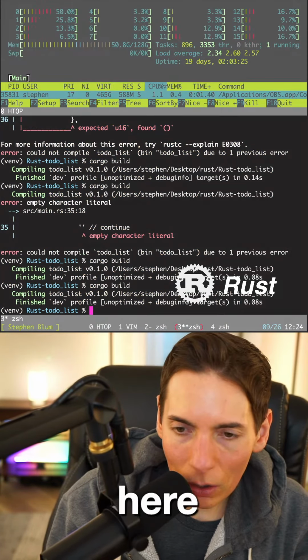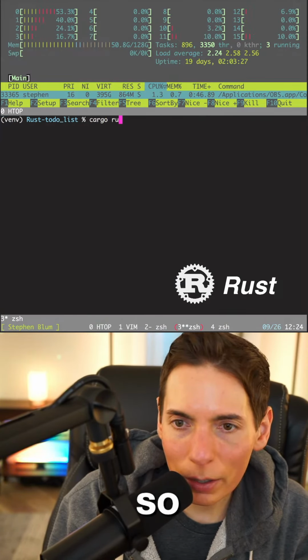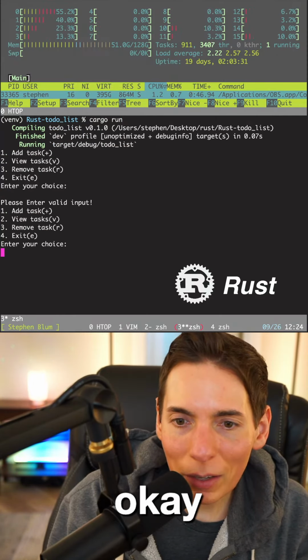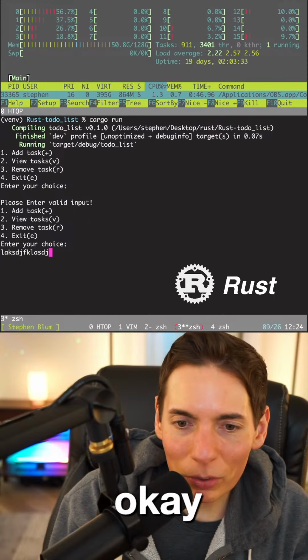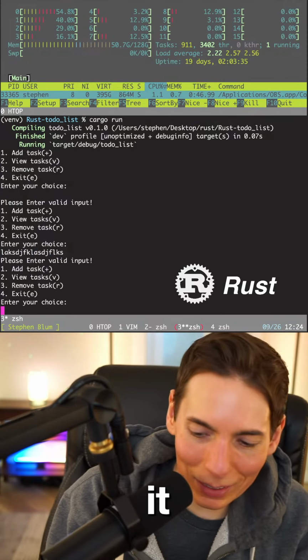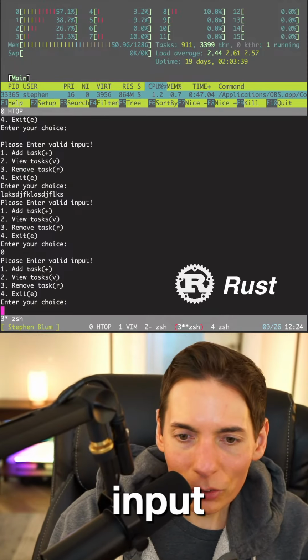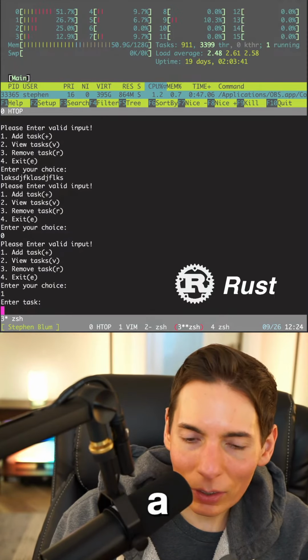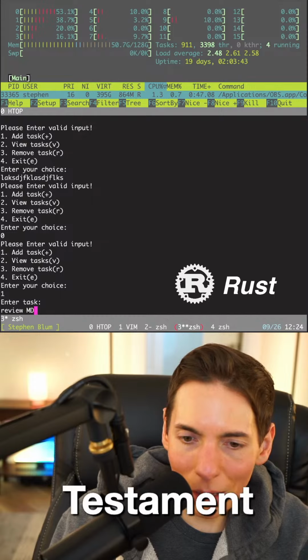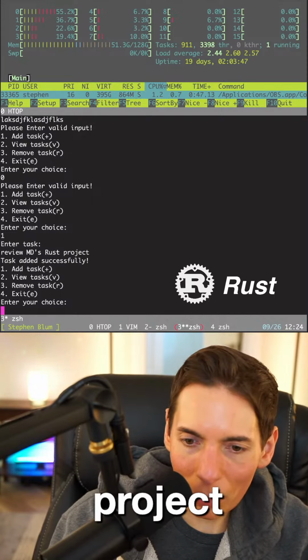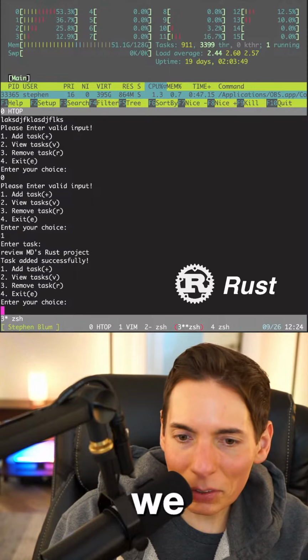Here we go. All right, so let's do cargo run. Okay. Invalid input. Let's do that. Invalid input. Looking good. 0. Invalid input. Okay. Let's do 1. Let's add a task. What's the task name? Review MD's Rust project. There we go. Press enter. Task added to the set. Let's look at the views.